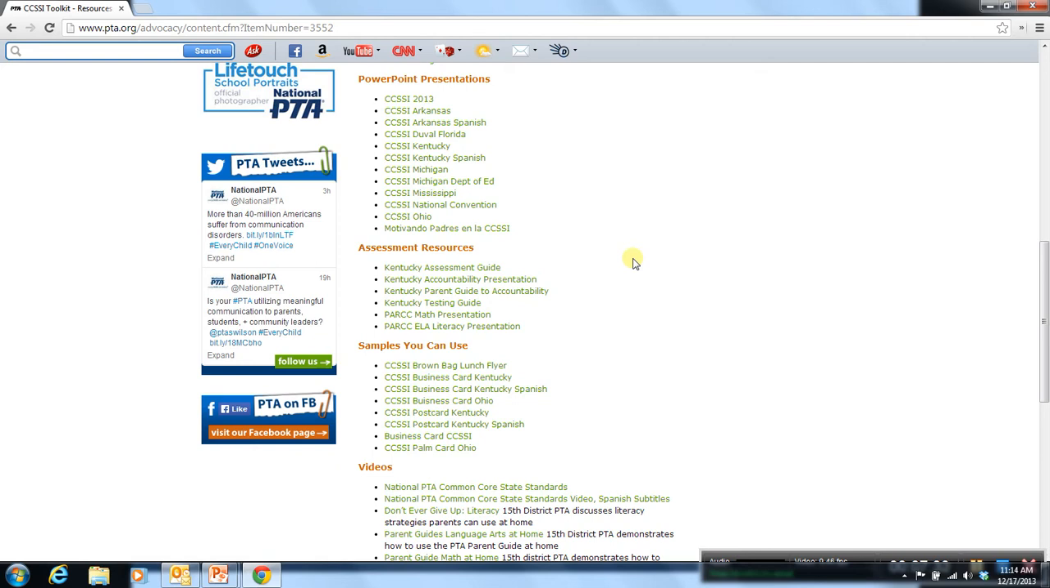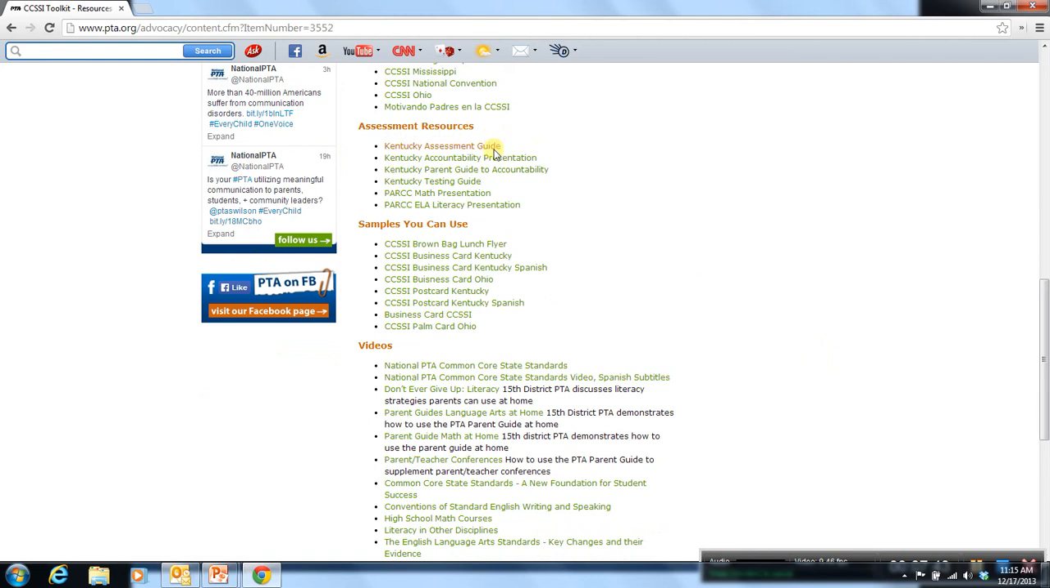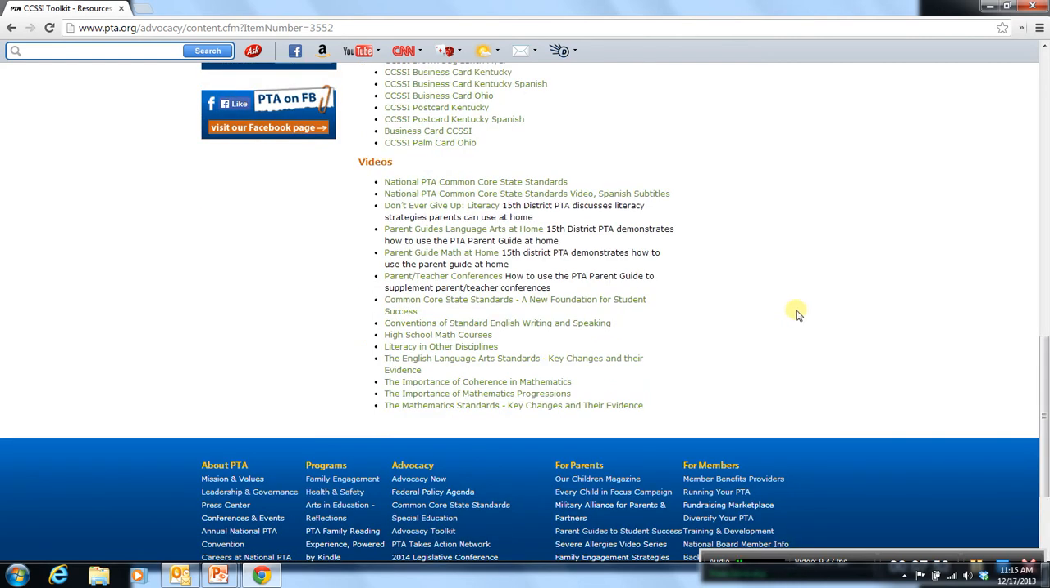You can use your logos or insert your information and make it your own. We have PowerPoints available in Spanish as well. And then you'll see we have assessment resources and then other samples that you can use. These are easily edited and for materials that you can use in your state. We've also compiled a list of videos that can be shared via social media or on your website, and these are really good overviews of what the standards are, whether it be English Language Arts or Math, or how to work with your children at home, just a variety of resources.